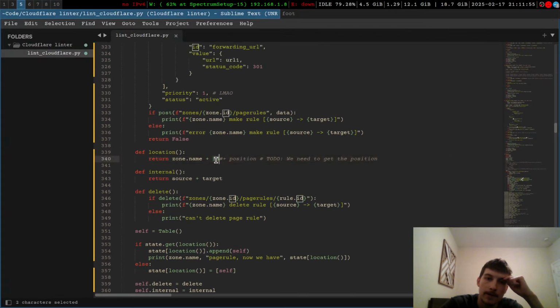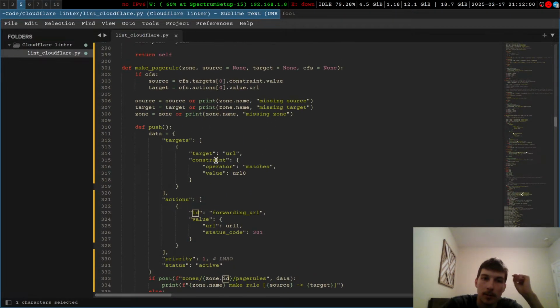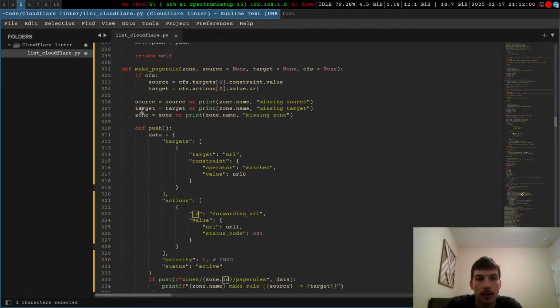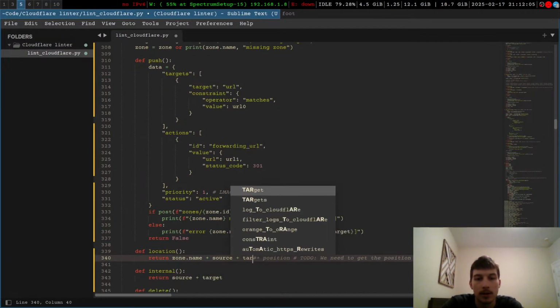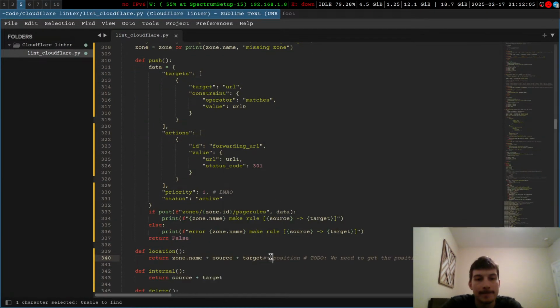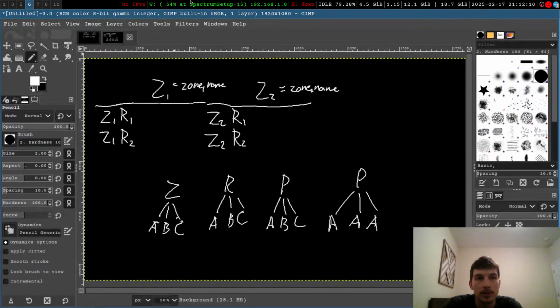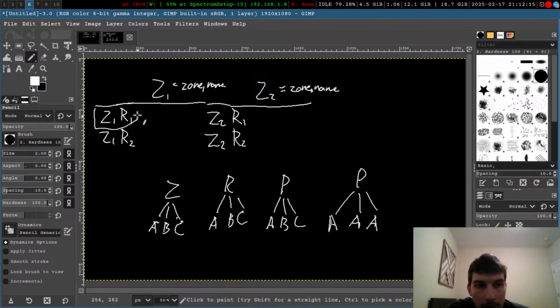We have ID. Okay, same thing here. It's like we have source, target. Okay, so we just say plus source plus target. Now, the next problem is, this model now accurately represents what we are doing. This represents reality now.